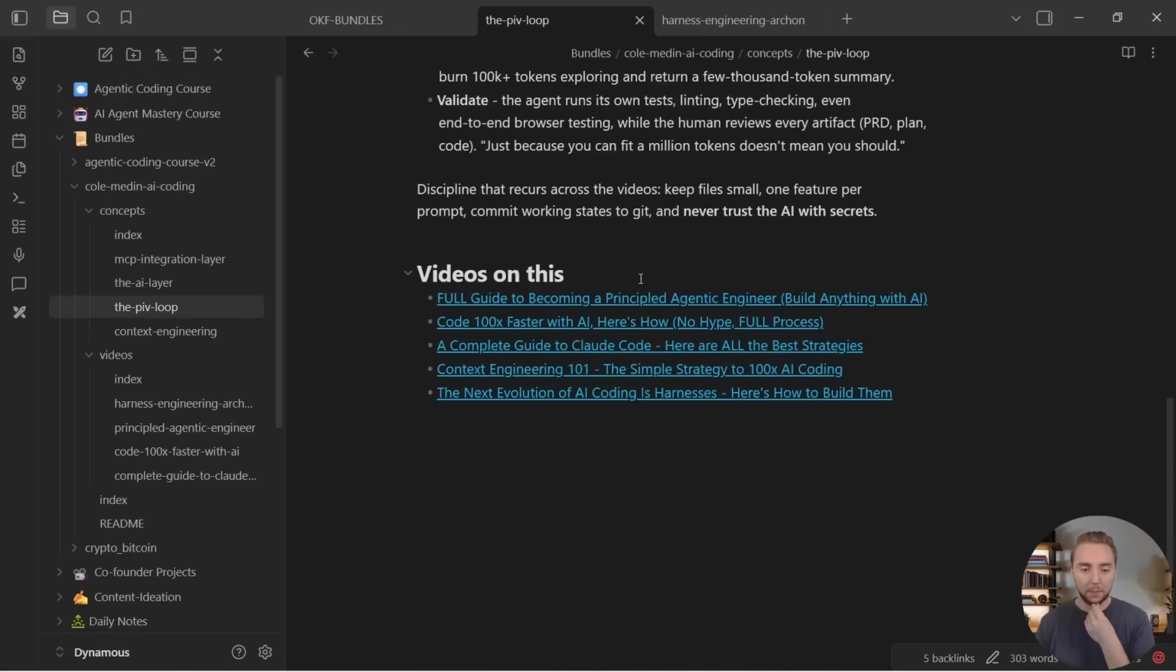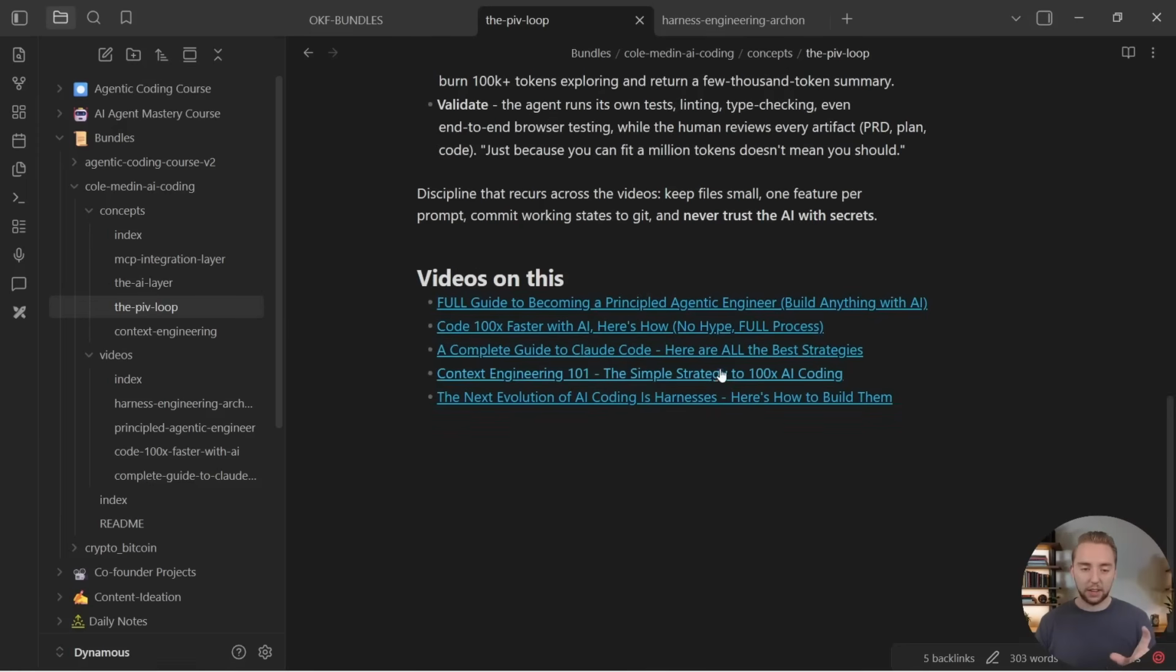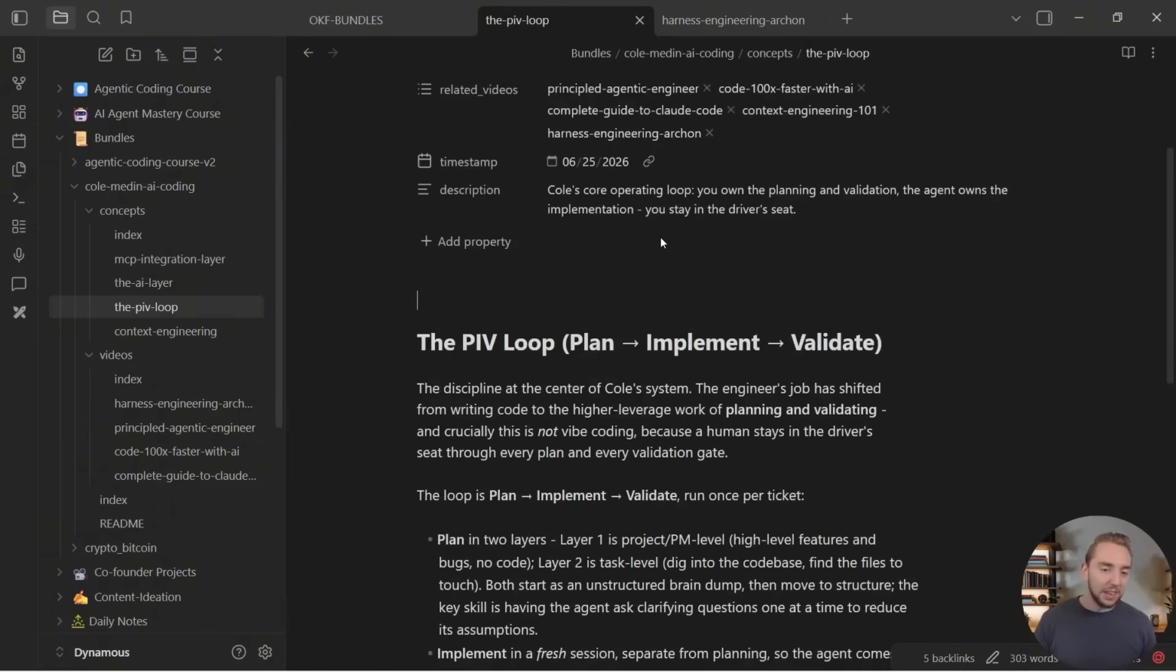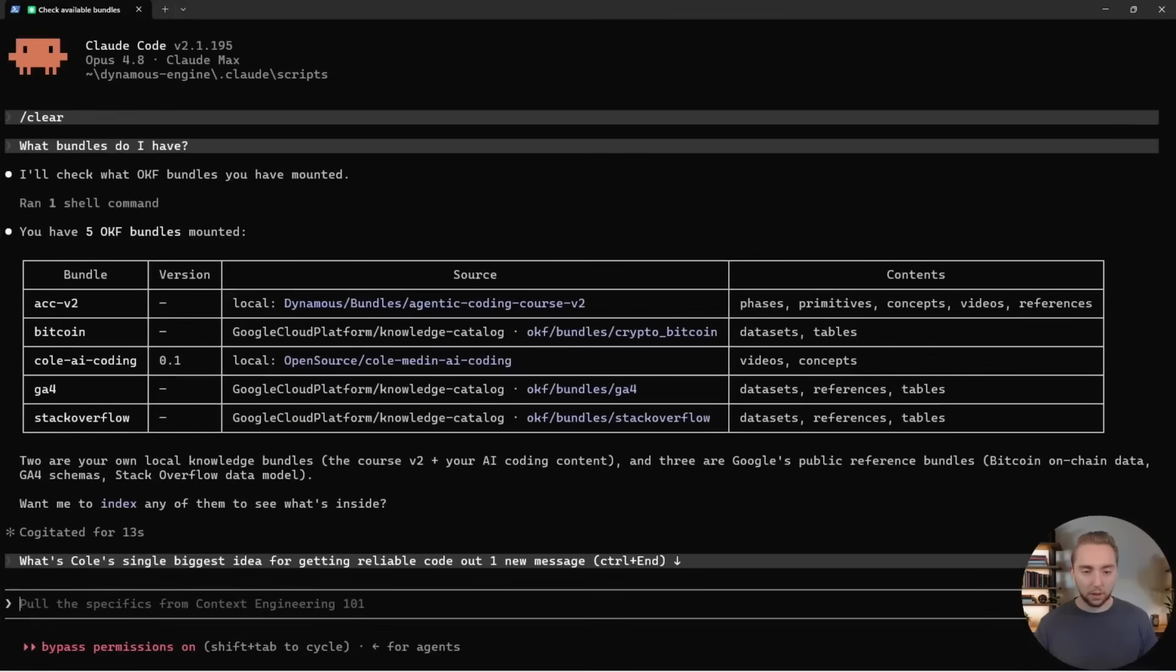I kept it nice and simple. And then also linking to videos as well, which maybe is a little bit redundant with related videos. So I could probably make this bundle a bit better, but I just wanted to have this as an initial example. And it is something that you can immediately bring into your second brain and just start asking questions. I'll show you an example here in my terminal.